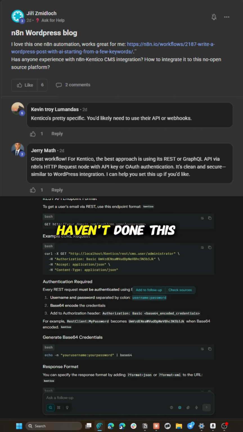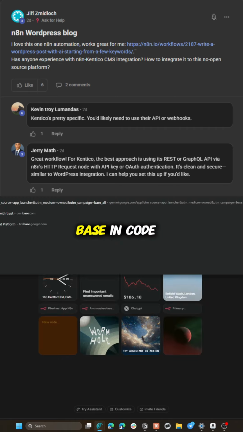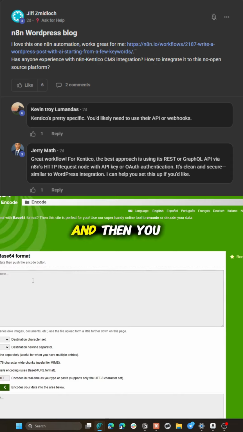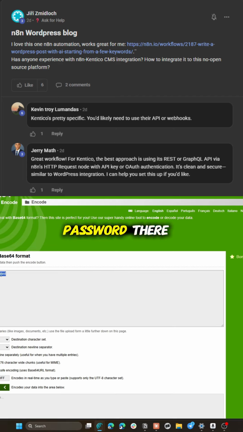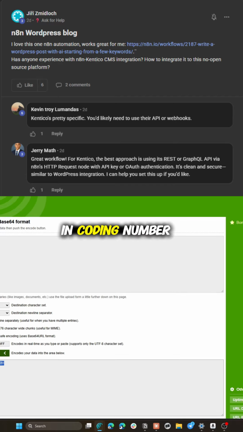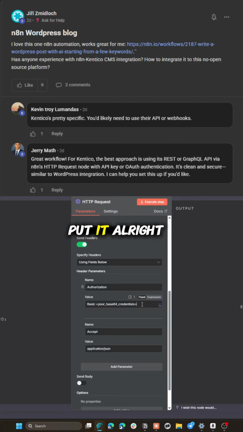If you haven't done this before, you copy that, go to base encode, and then you put your username and password here. The username is someone, and the password is Bob. Then you base encode, and that's your base encoding number. Then you put in your base encode credentials. There we go, bang. That's your first authentication.